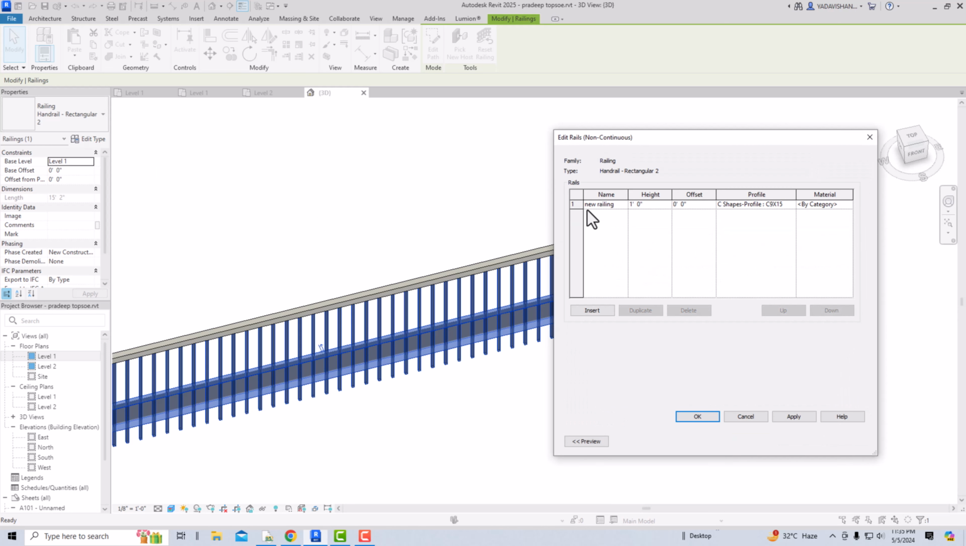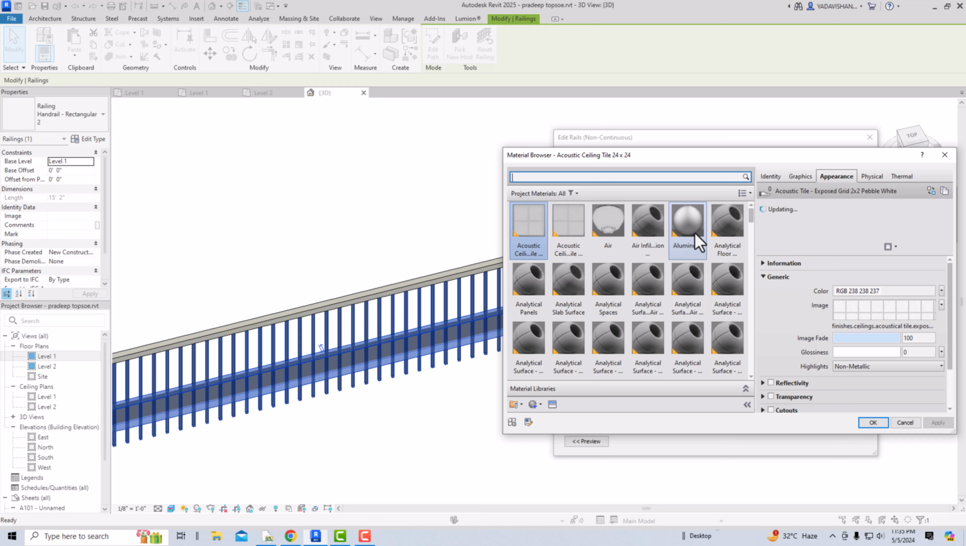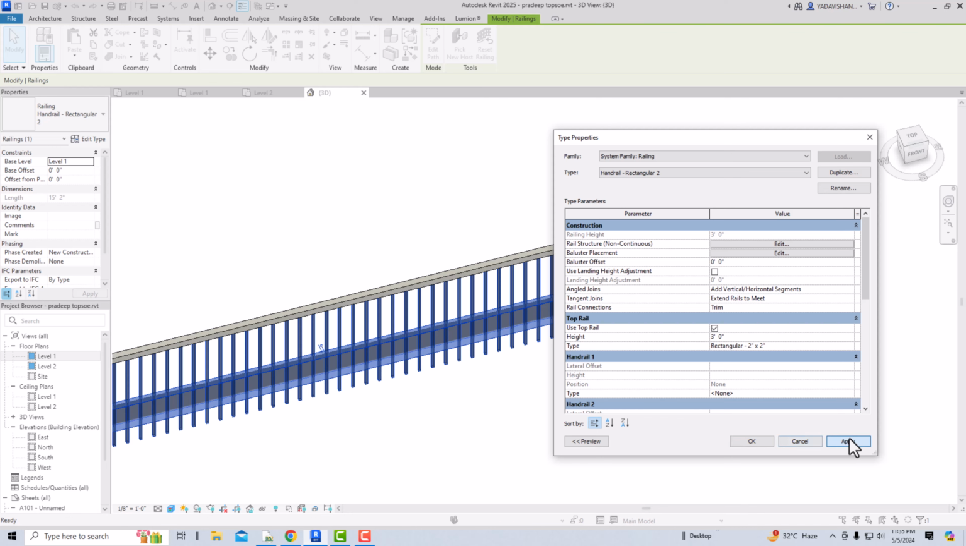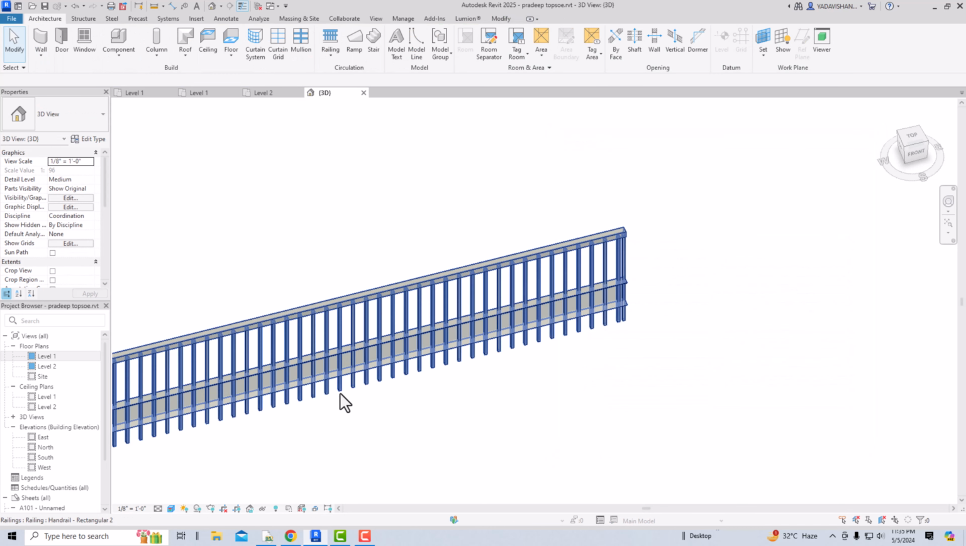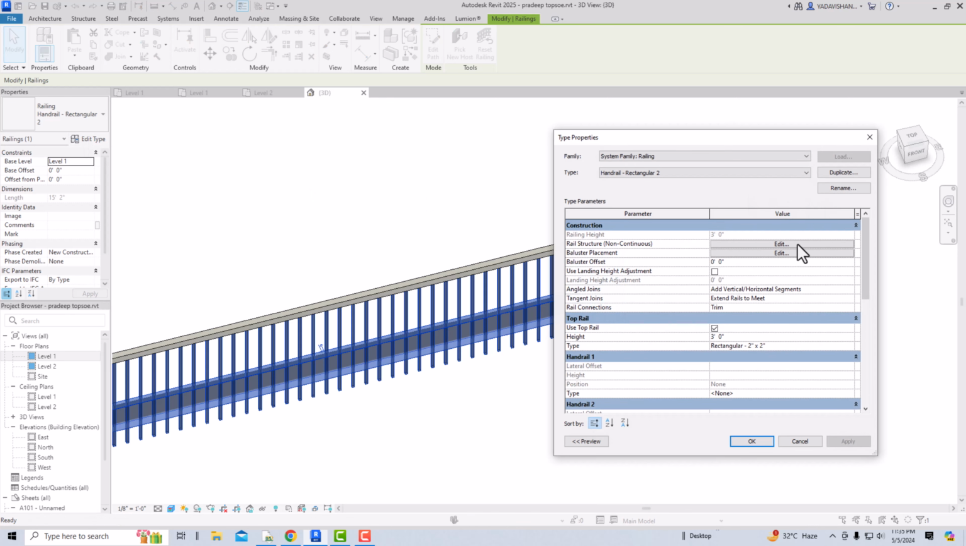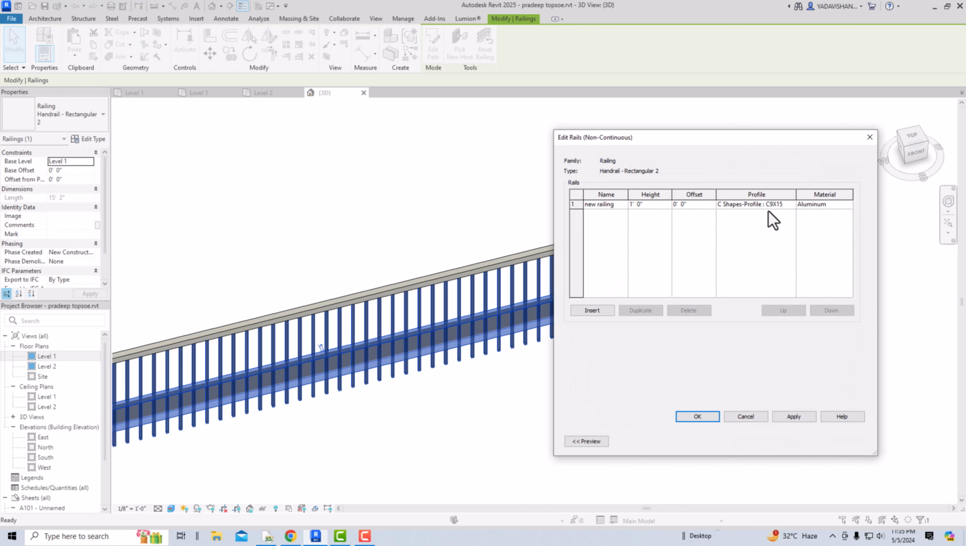So you can insert more railings here. You can also change the material by clicking on this three dot, and you can change the material. Suppose I want to make this as aluminum, I'm going to apply, OK, apply, OK, and this one will be changed to aluminum. So likewise you can change the material also. So I'm just making you familiar with how to use this.